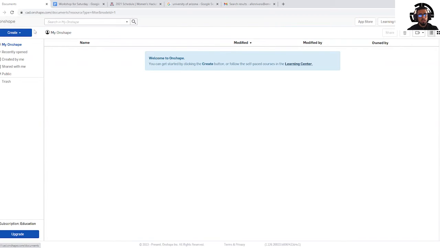If I do want to go back to the main menu at any point, this Onshape button will always be here and it will always redirect you back to this page. So right now, what we are going to do is create a new document.